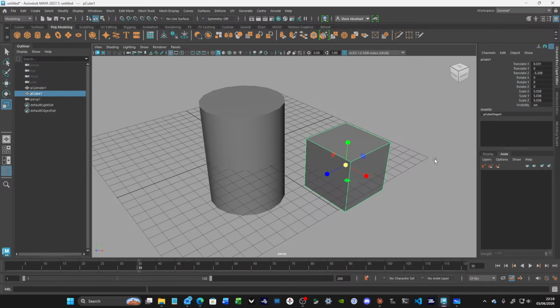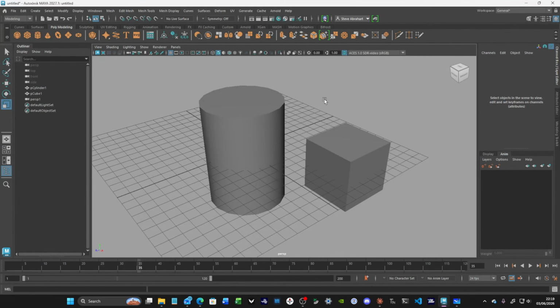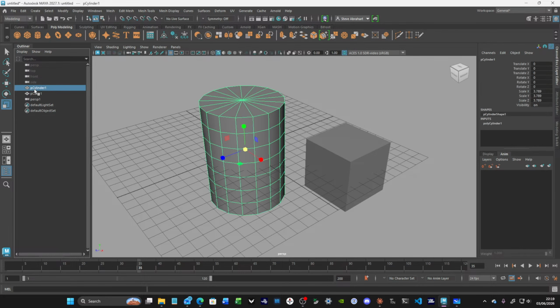If I press F8, let's see if it's working on here. Where's F8? Right, oh, I have got annotate. That's not what I wanted. Okay, damn. My F keys aren't working. I need a proper keyboard. So if I press F8, it would toggle between object and component mode. So if I just select the cylinder, we'll go between object and component mode.